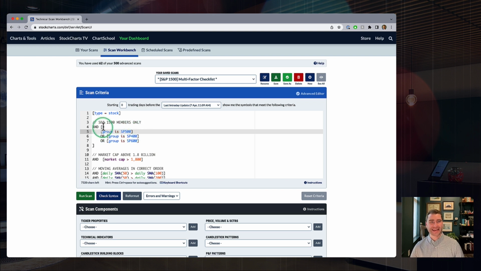But we've got "and" with our little bracket here wrapping the entire group. Group is S&P 500, or group is S&P 400, or group is S&P 600. So any of these three groups are going to make up the S&P 1500. So I put each one on its own line. I've added "or" to the second lines because those are also viable in addition to the S&P 500. And then I've wrapped the entire thing in those brackets.